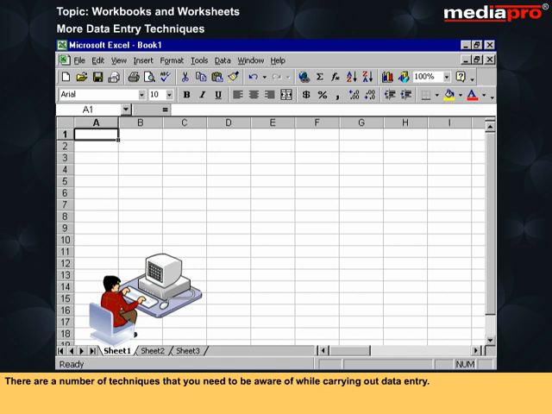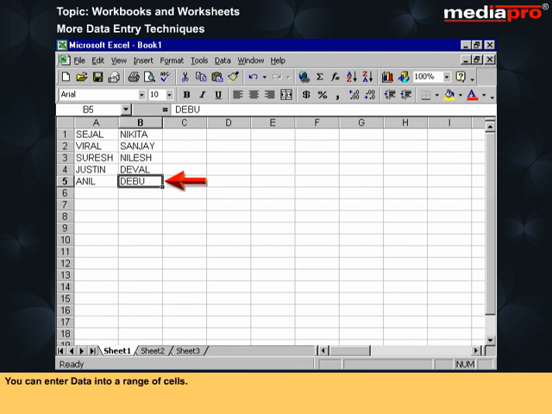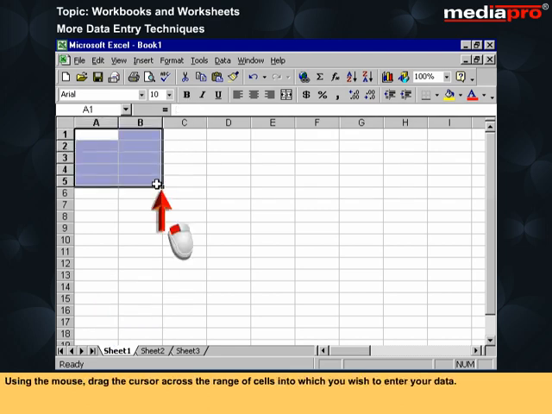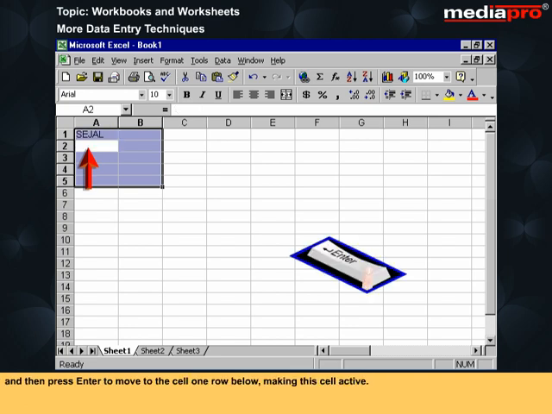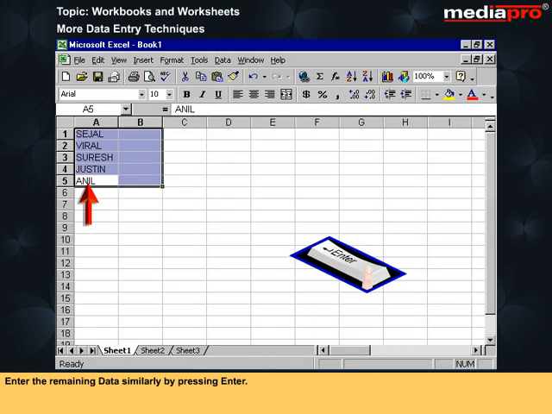There are a number of techniques that you need to be aware of while carrying out data entry. You can enter data into a range of cells. Using the mouse, drag the cursor across the range of cells into which you wish to enter your data. The selected range will be highlighted as shown. Type your first entry and then press Enter to move to the cell one row below, making the cell active. Enter the remaining data similarly by pressing Enter.